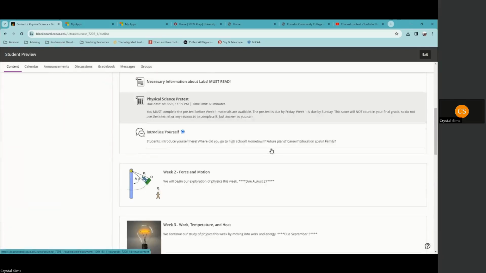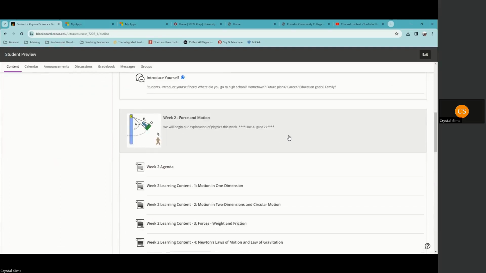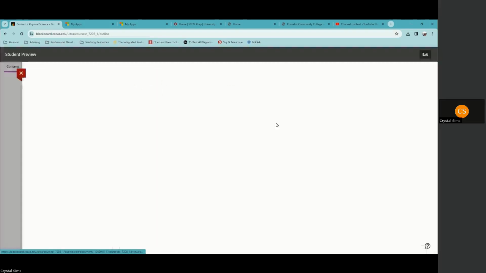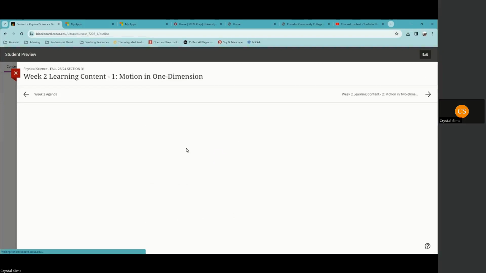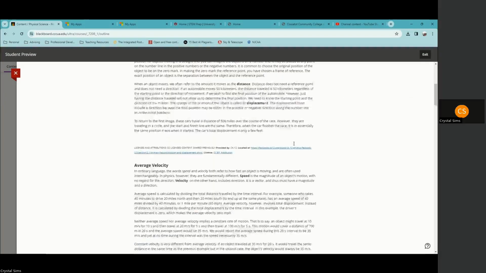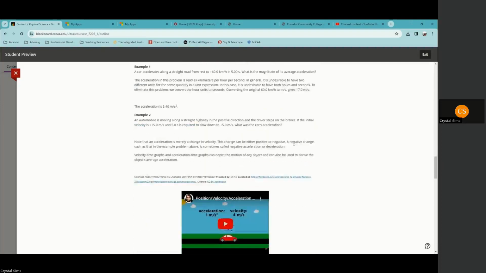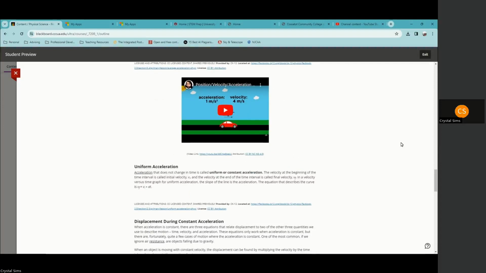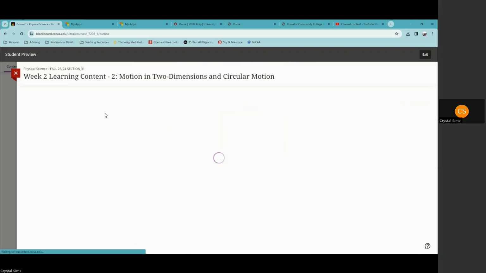So each module is set up in that way, where they have their weekly agenda, what they need to do, and then they can just go directly through their learning content, read, watch any videos that may be present. And then they can always click out of the X if they want to, but they do get the option to continue reading each thing in that module.